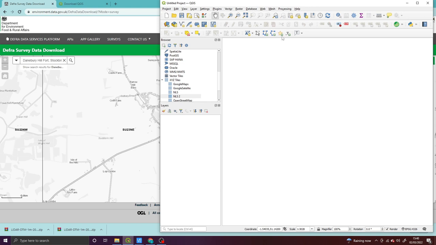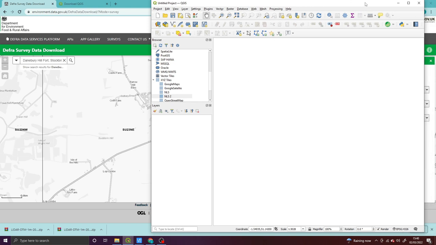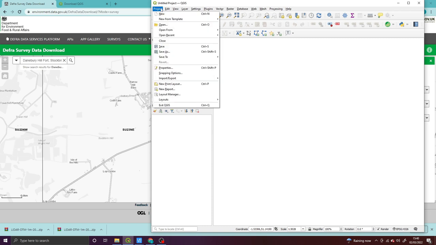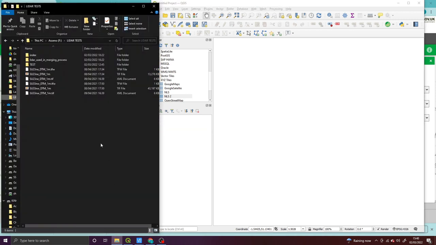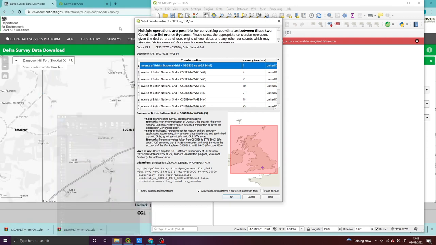And you'll be presented with something that looks along the lines of this. Pretty daunting, a lot of tools going on, probably a lot of menus that don't make too much sense to you right now. Well, the easiest way to get started is go and grab your LIDAR data. Once you've extracted it, you'll have something that looks roughly like this. And I'm not even going to filter it. I'm just going to select all the files, click and drag them straight in to here.